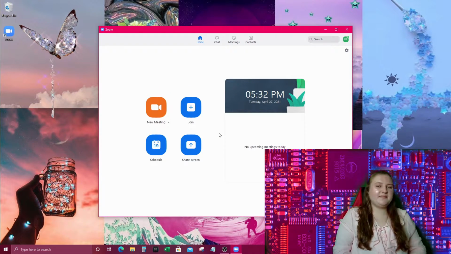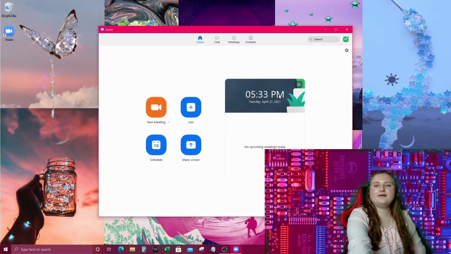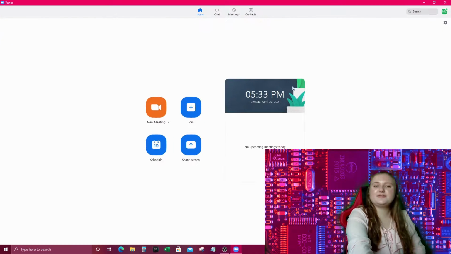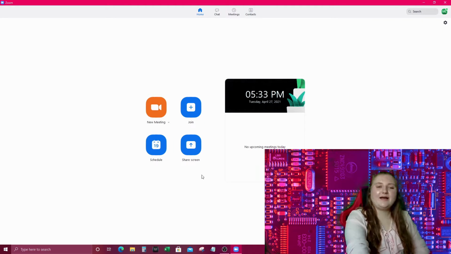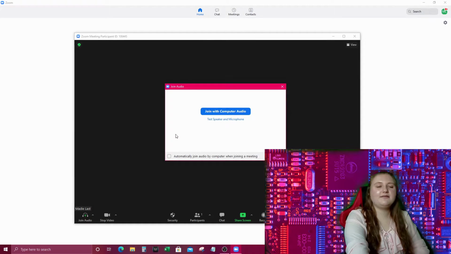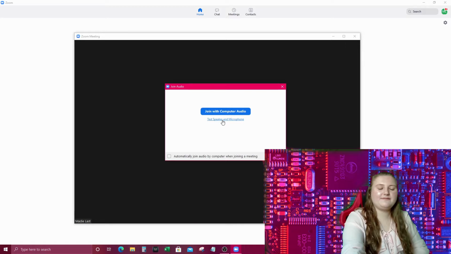Once we've typed in our email and our password, we are just going to click sign in, and that's going to bring us to this page. I'm going to click the little square so it's full screen. All right, and now we are going to click new meeting. And then this screen is going to become very familiar because this is what shows up every time you join a Zoom call. We're going to click test speaker and microphone.